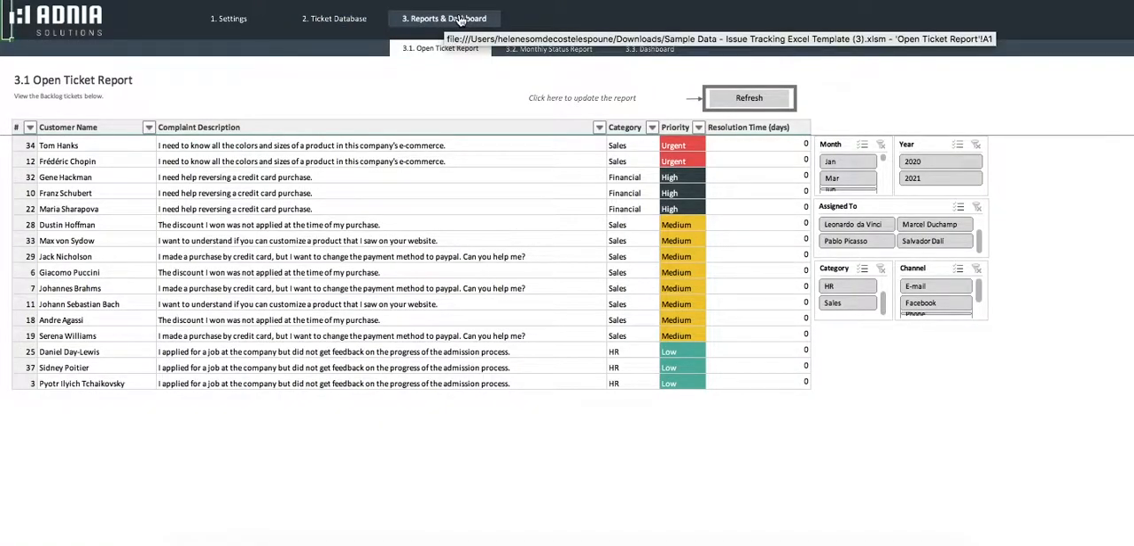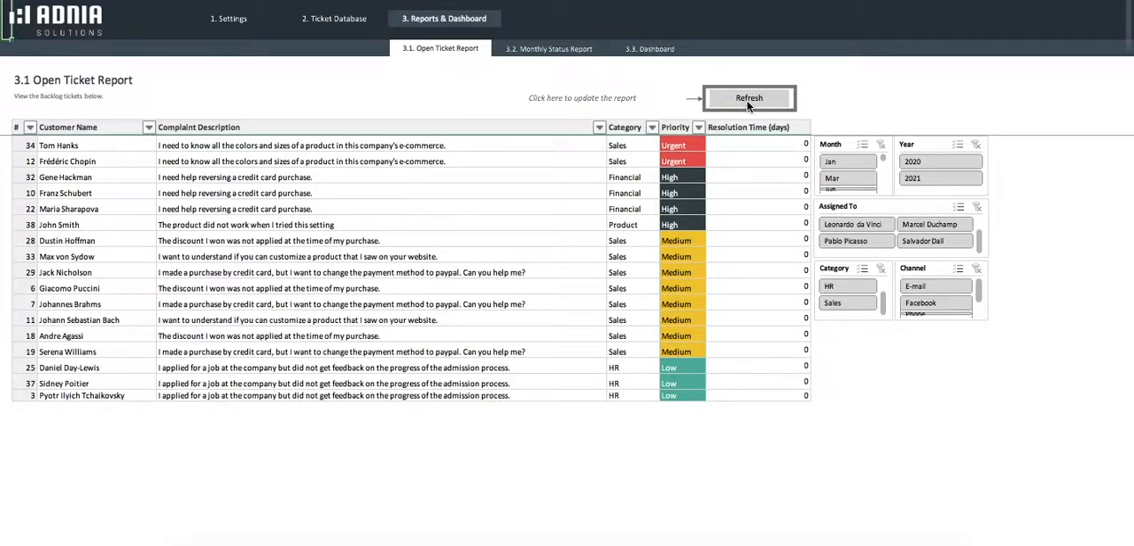Firstly, the open ticket report. Before doing anything, it is important to hit the refresh button to ensure the newly entered or updated data is taken into account. Great. This report shows all the open tickets and allows you to filter by date, month, and year.